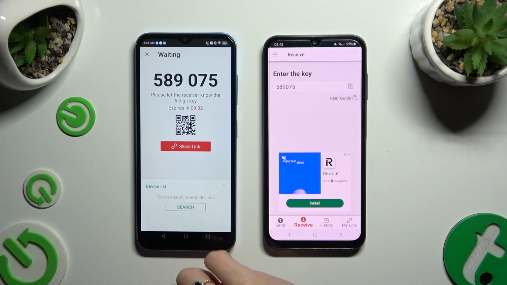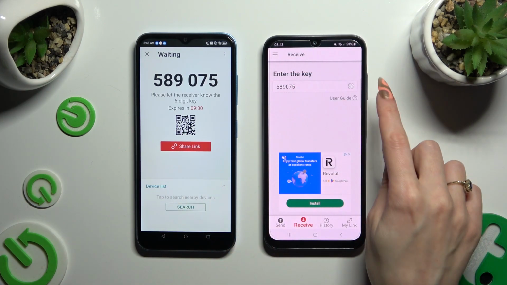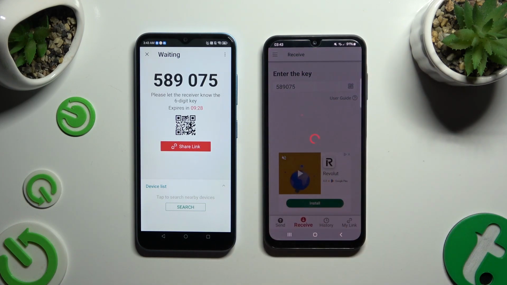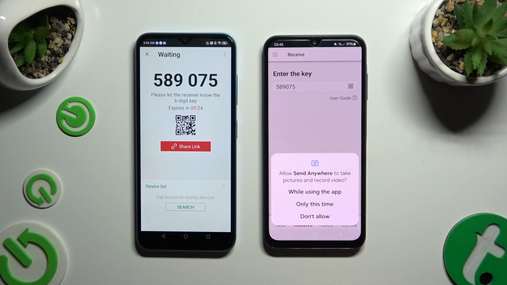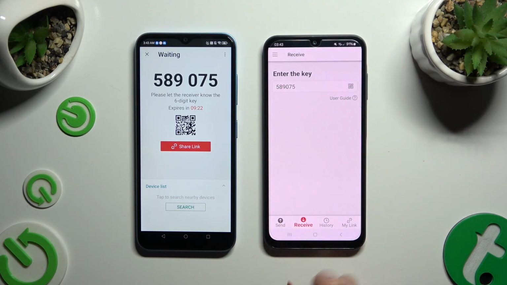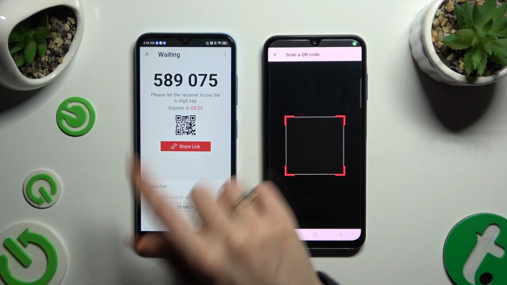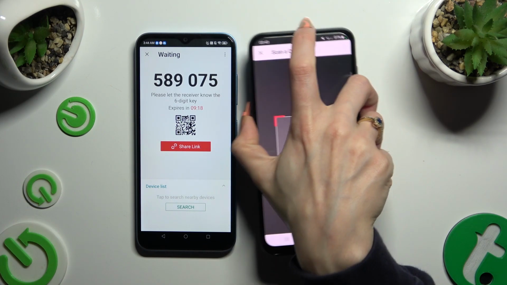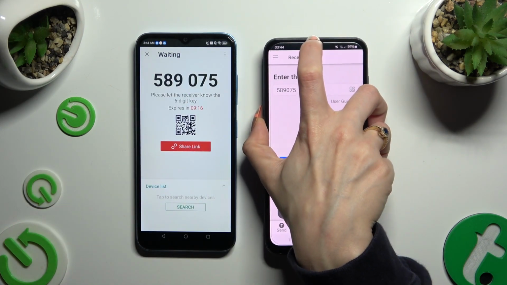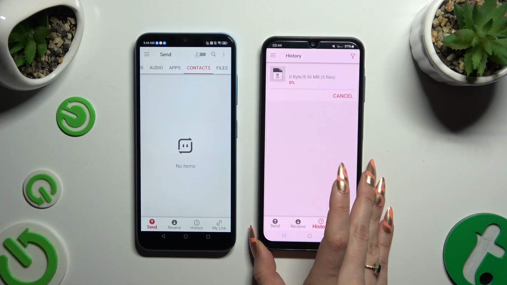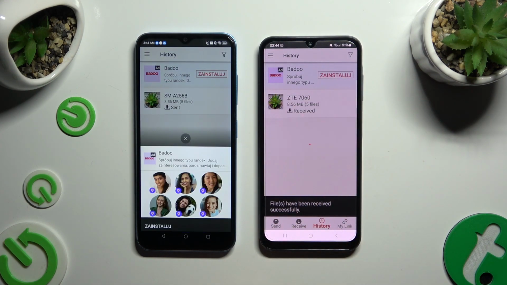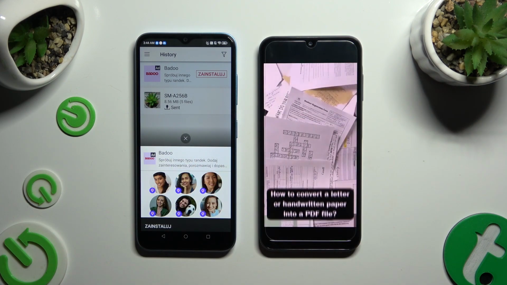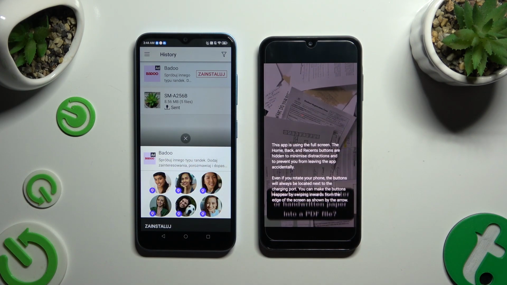To scan this QR code, click on the scanning icon above User Guide, close an ad, allow camera access and point it at the QR code. Then wait. As you can see, after a couple of seconds, all of my files were successfully sent.